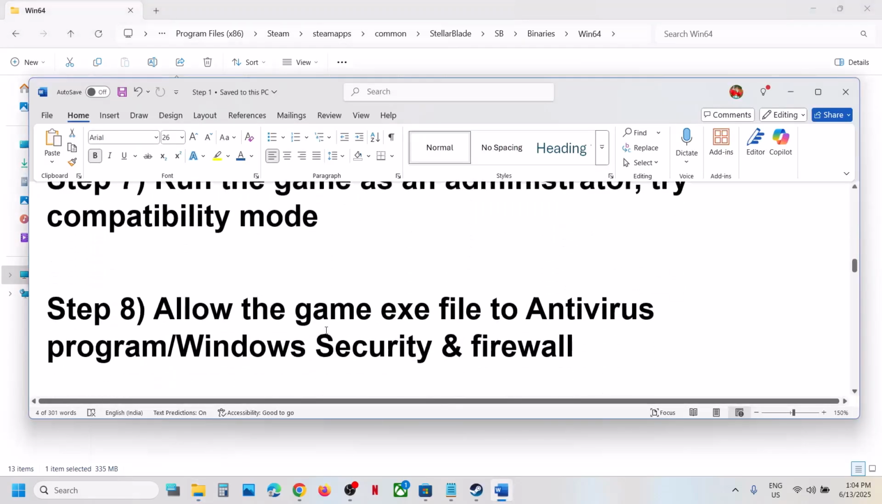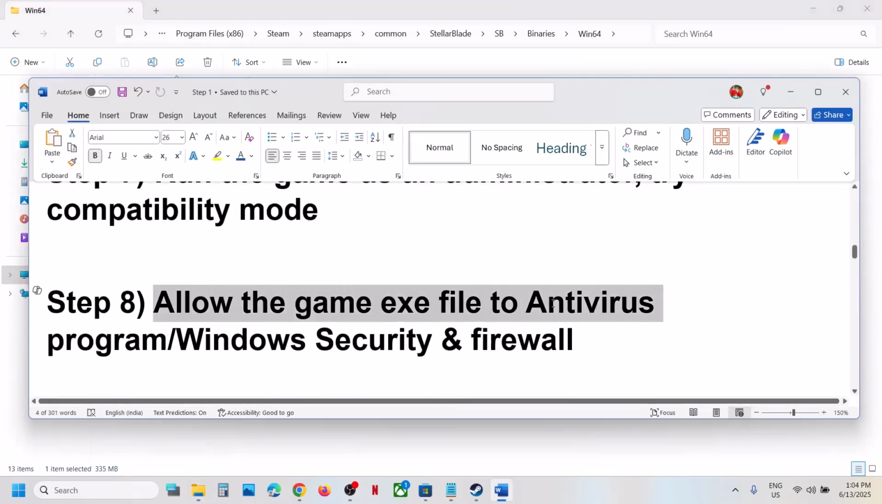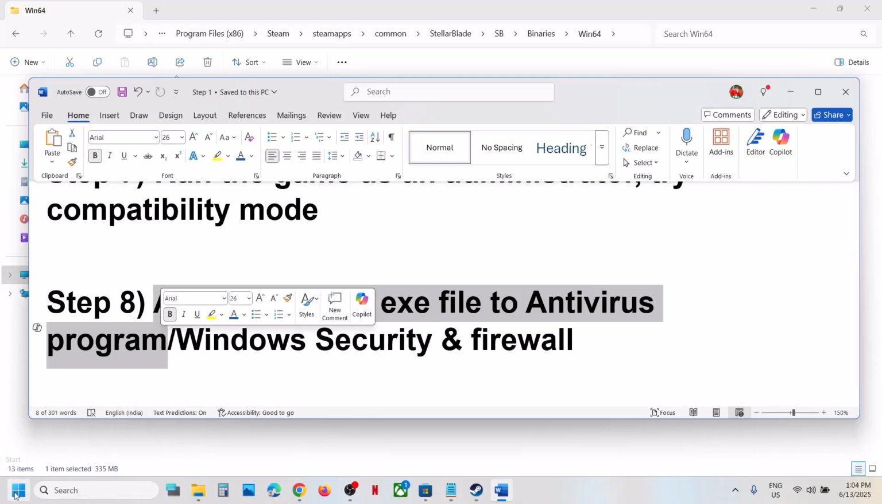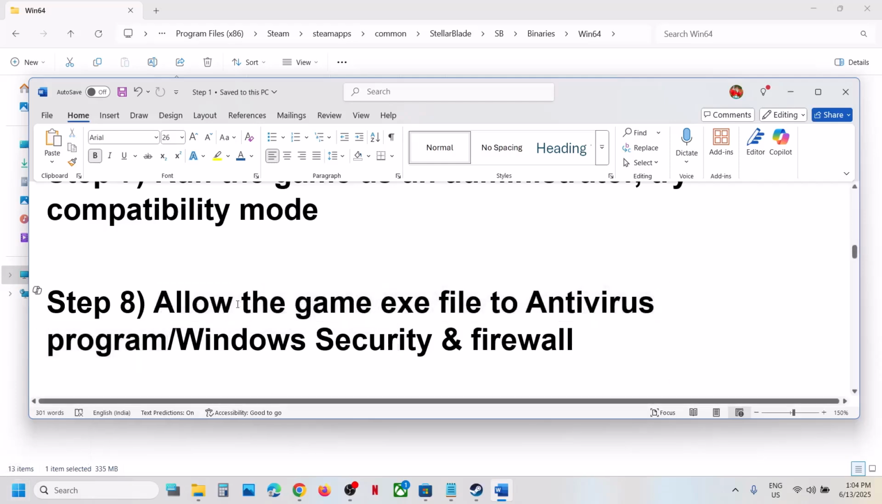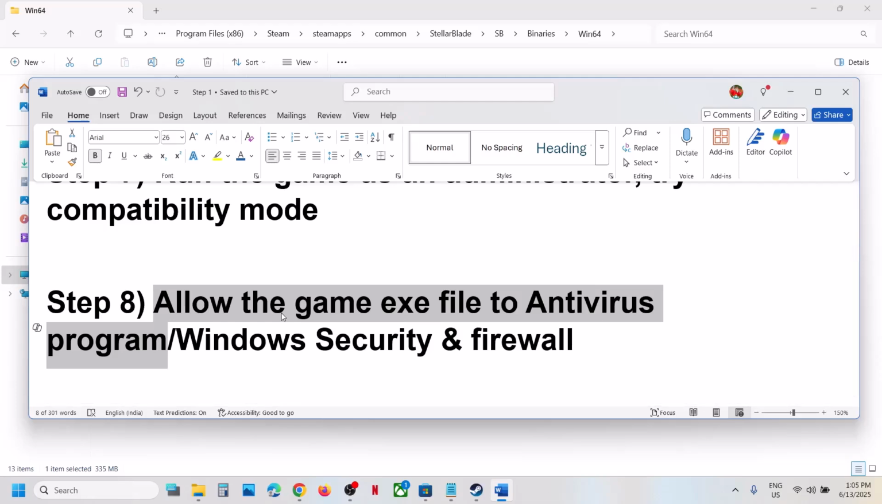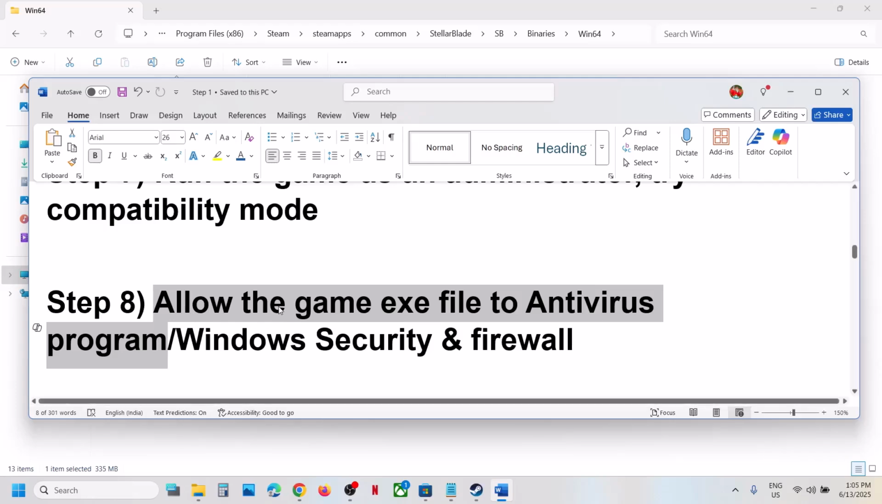Now the next step is to allow the game.exe file to your antivirus program. Now this is very important. Go to your antivirus program. If you have any third-party antivirus like Avast, Norton, Bitdefender, McAfee, whichever antivirus program you have, allow the game.exe file to antivirus program. This is important. This has worked for many players.